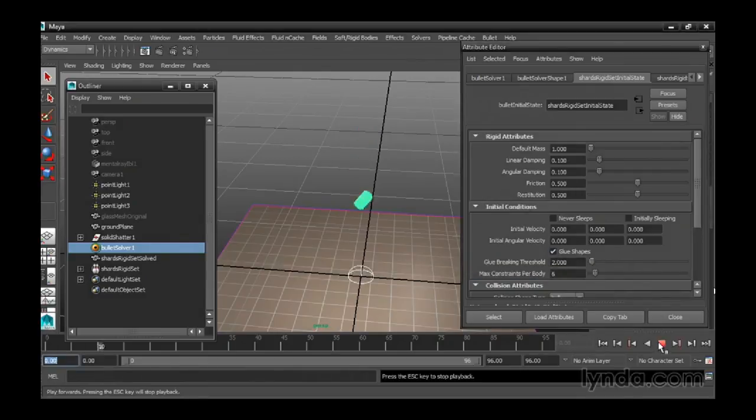Rewind and play back, and you'll see it's now holding together. Very cool. Well, we don't want it to hold together forever, of course. We want it to hold together until it hits the floor, and then all the parts break apart. So we can keyframe the glue breaking threshold attribute here.